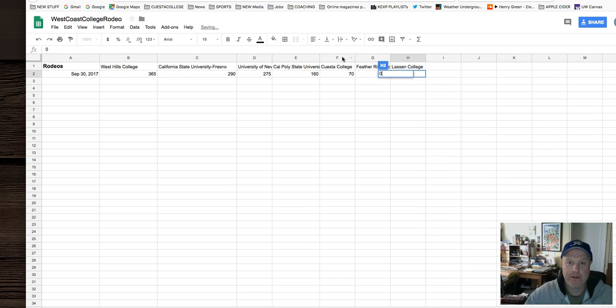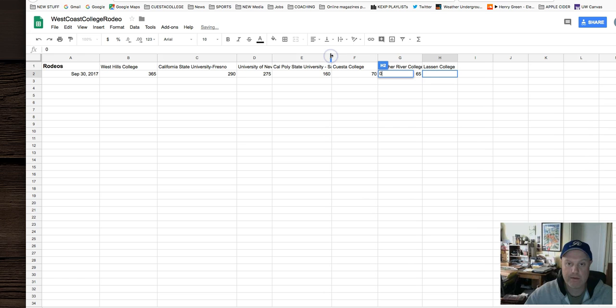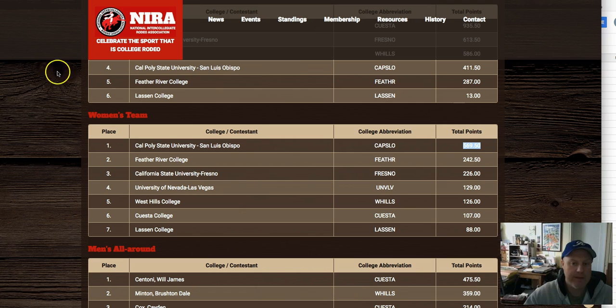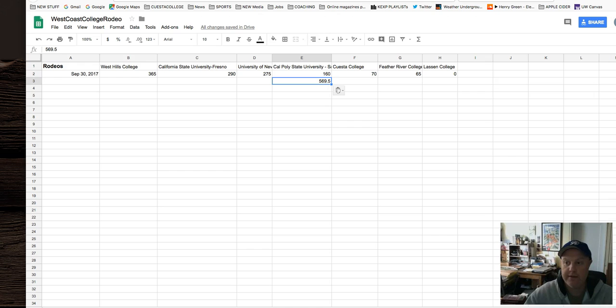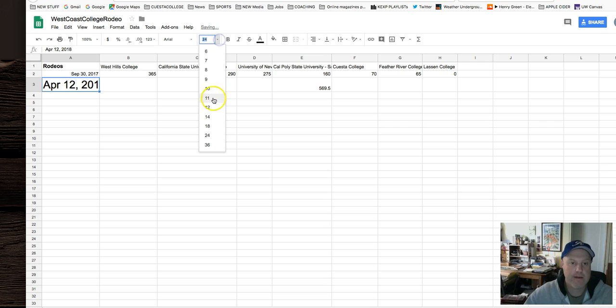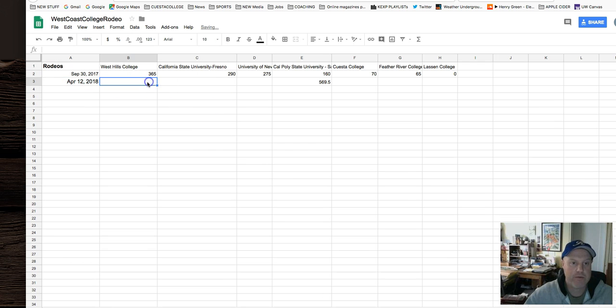I can always adjust my column widths by grabbing the edge of the line there, running my mouse over it, clicking and pulling it over. So 569, and then I realized, oh, wait a second, I should get my date in there to make sure that I'm clear on what I'm doing. April 12, 2018, we go right there. Again, I don't like that font or that big, so I'll reduce it. April 12th.